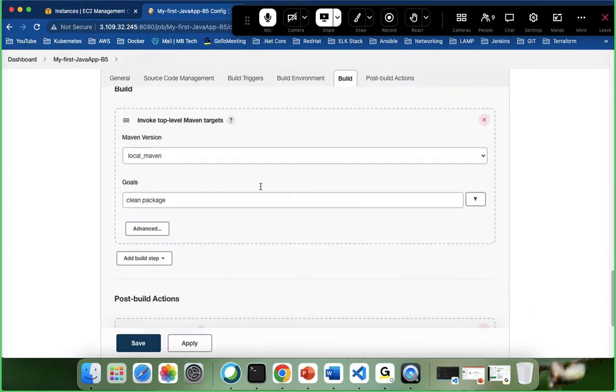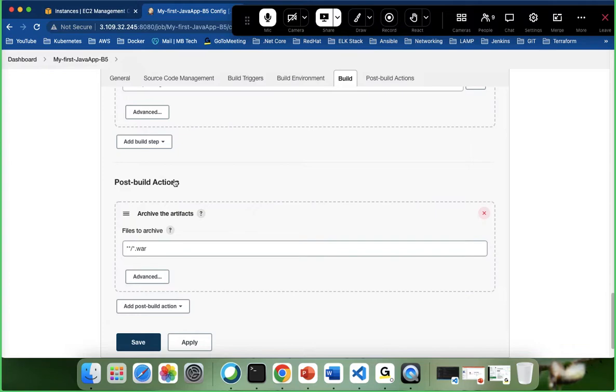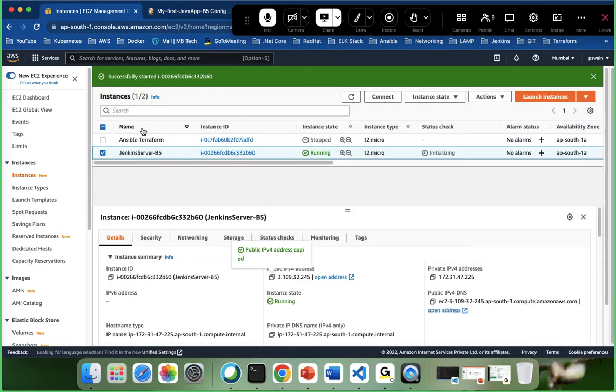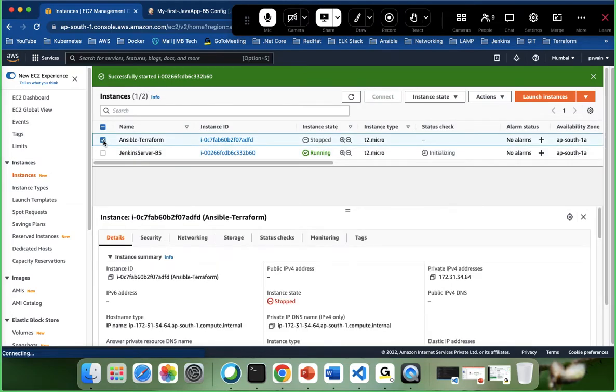After the build, we need our post build action. In our post build actions, we had only archived the artifacts. Now I want this to be delivered to our staging server. For that, I need a staging server. Let me go ahead and make this server my staging server. I have one other server, Ansible Terraform. I'm just going to make this server my staging server. I want to deliver my product to this server.